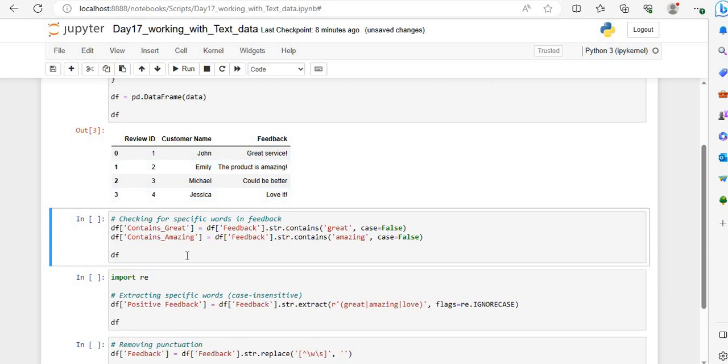So let's move forward. In this code, what we are doing is checking if the specific words great and amazing are present in the feedback column. We then use the str.contains function to create a new Boolean column, indicating whether each feedback contains the respective word. So let's run this code.